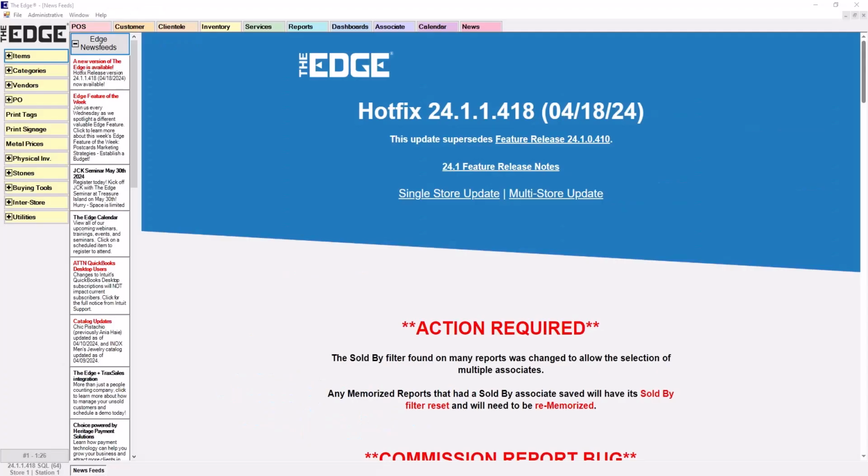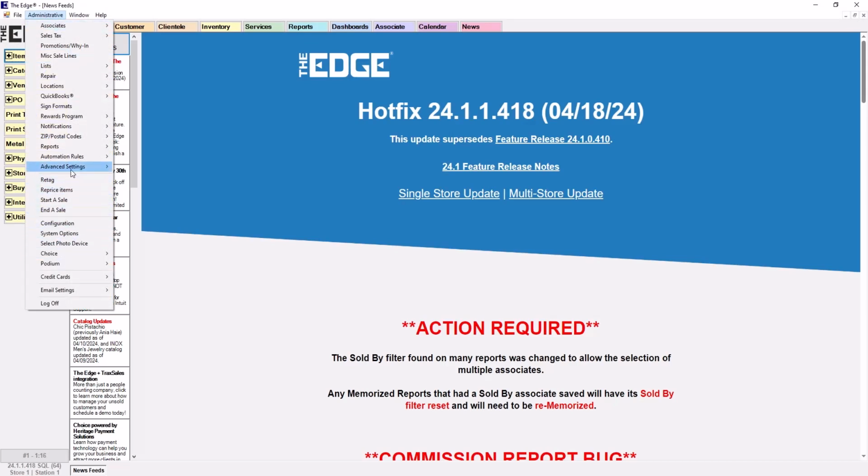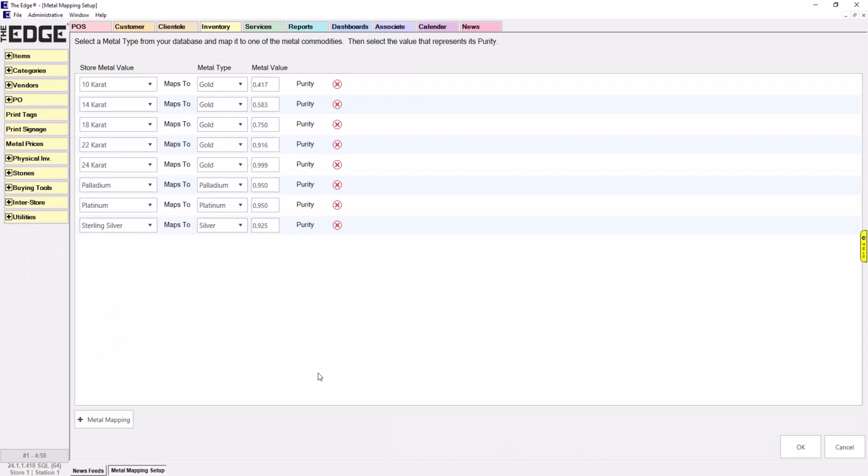So the first thing we're going to look at is there's two things that need to be set in order for this to work. Under administrative and under advanced settings, there's metal setup. The default metals are in here that come out in the Edge. You can add other metal types or you can change your purity values for these metals. So here you'll see that we have 24, 22, 18, 14, and 10.